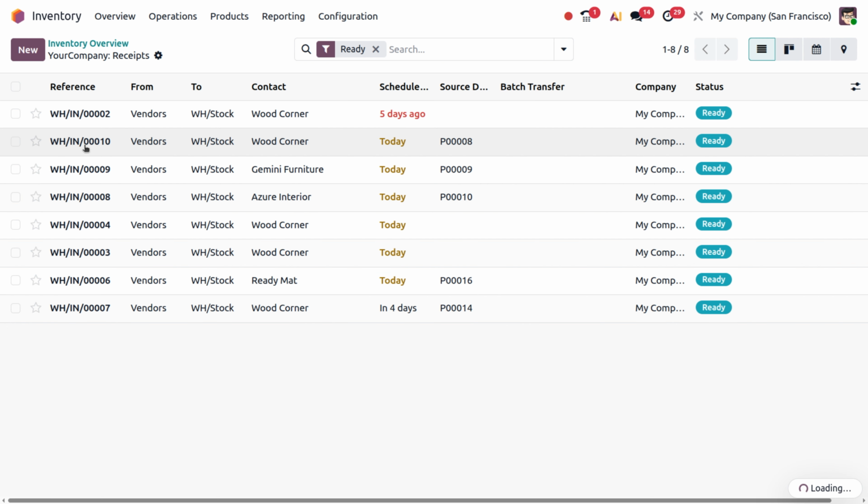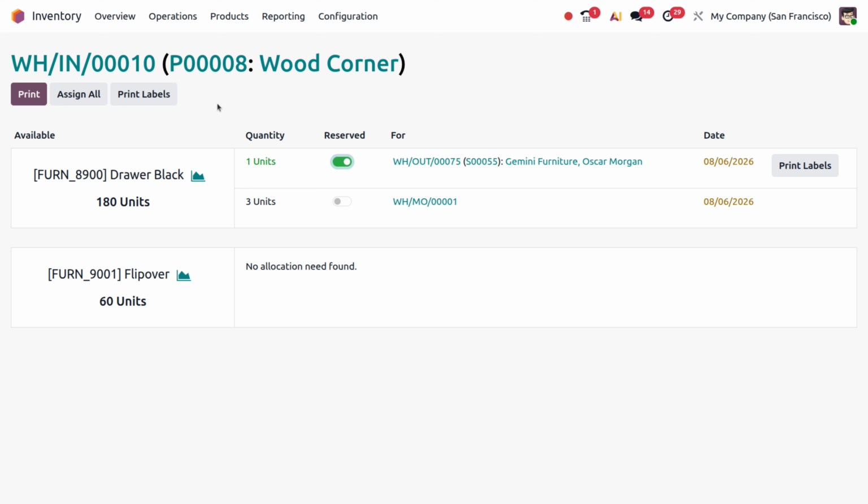For a business managing a large number of sales and inventory transactions, this can make it much easier to understand where your stock is going and which orders are consuming your available inventory as well. So instead of manually checking multiple records, you get a more organized view of your stock allocation. So that's the first one.